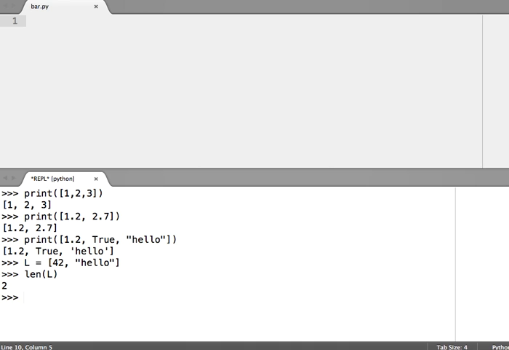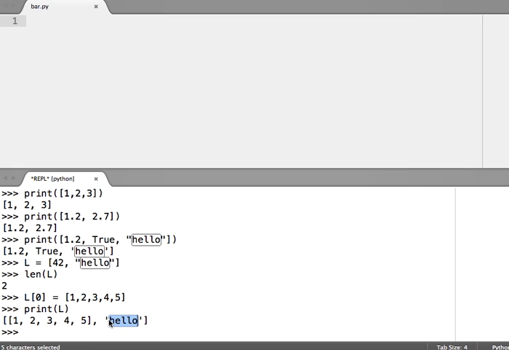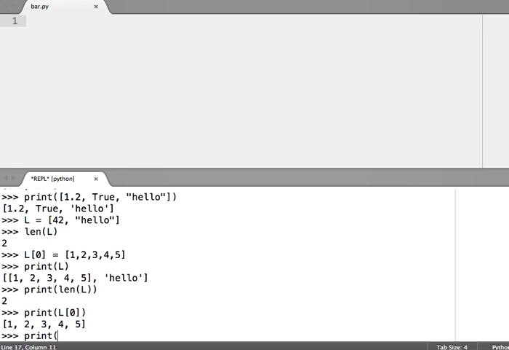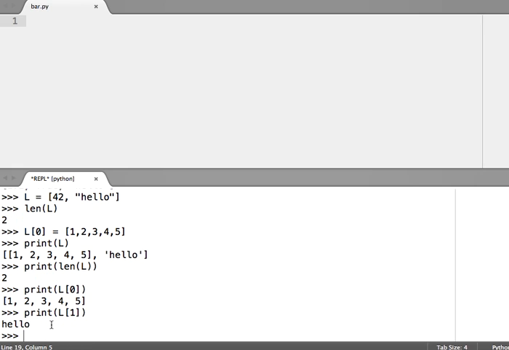Now, I can put any kind of value inside a list, including another list. Now, if I print L, look what's going on. This is the first element of L. It used to be 42. Now it's this list. It's the first element in L. The second element in L is still that string "hello". If I were to print the length of L, sure enough, it's only 2. If I were to print L of 0, there's that list, and L of 1, there's that string, which is to point out that L of 0 is just another value like any other.